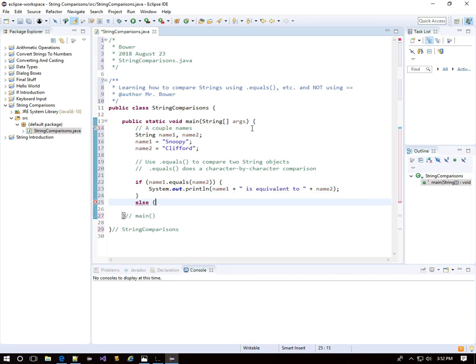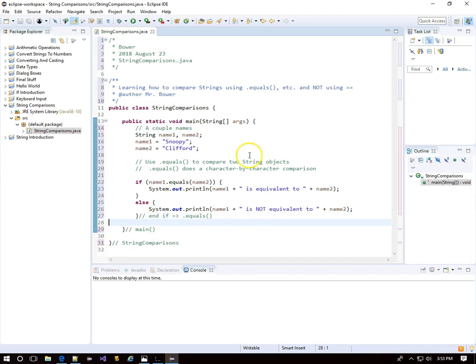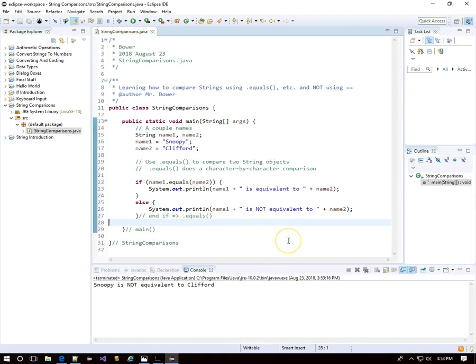Otherwise, we'll display a statement that explains that the two variables are not equivalent. I'll just copy and paste this and put the word not inside. Also a little documentation to end this if block. Eventually I'll get it typed correctly. Once again, we're learning how to use dot equals. And Snoopy is not equivalent to Clifford.